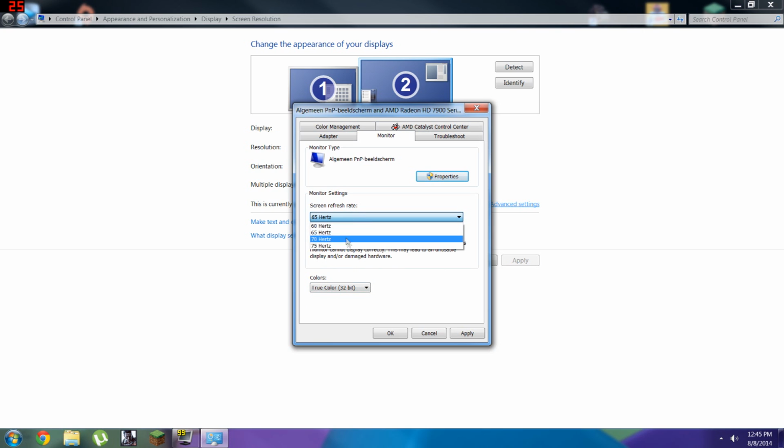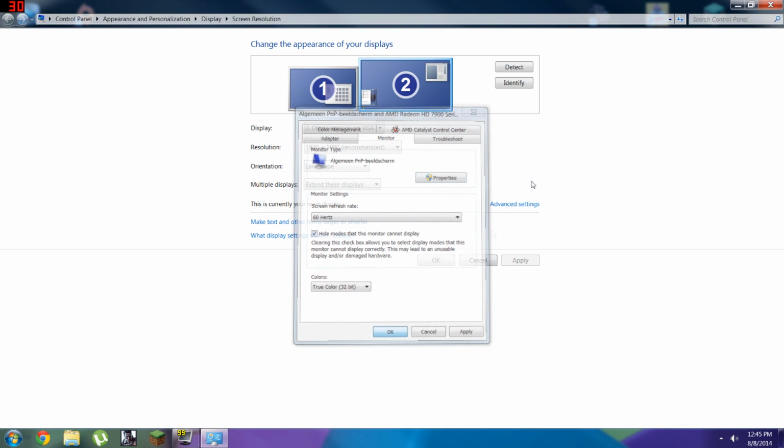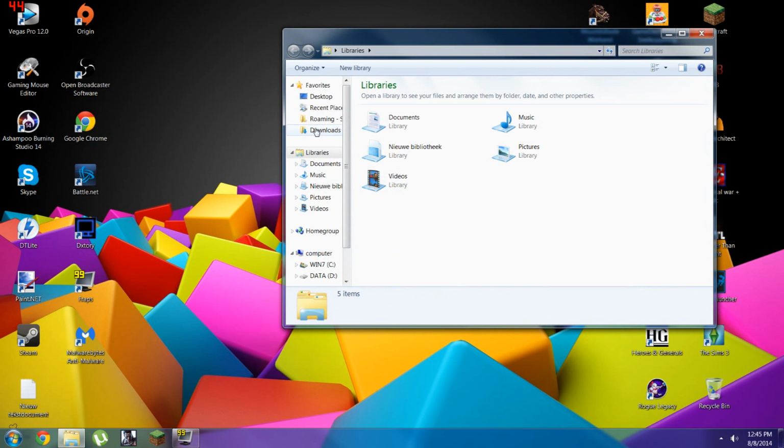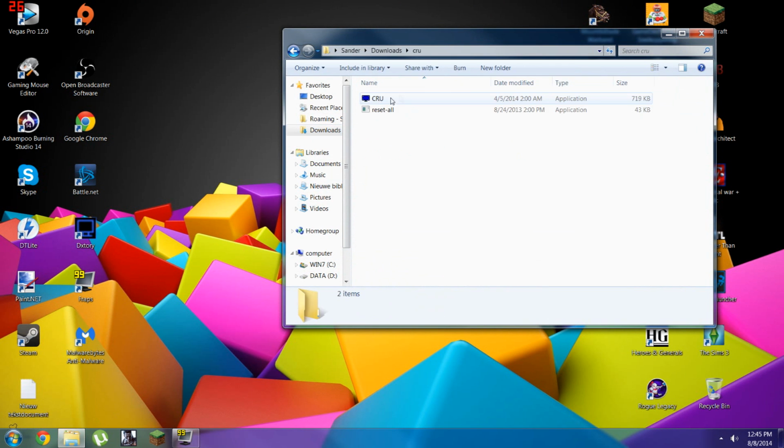So I already tested this, 70Hz is the max I can go. If I go to 75Hz, I will just get a black screen and it will say not supported. So now I know that 70Hz is the max. So what I want to do is exit out of all of this, go back to my custom resolution utility, and start it up again.